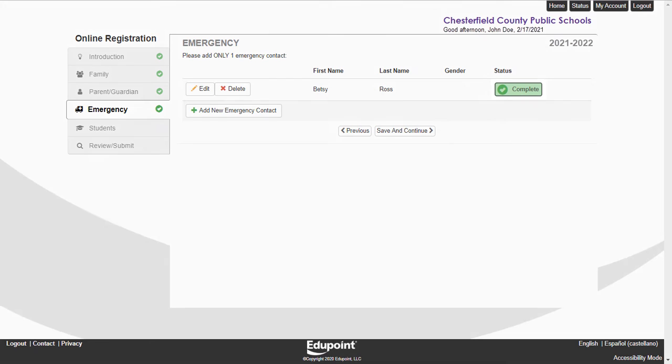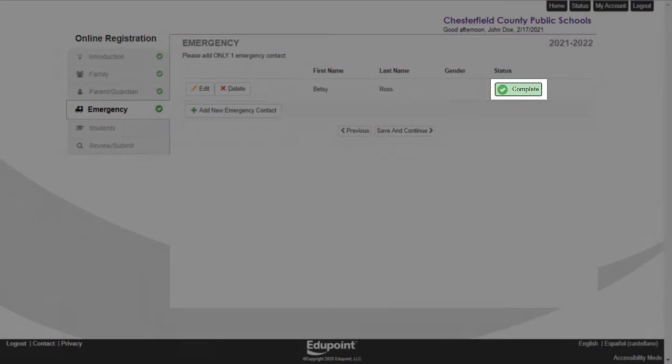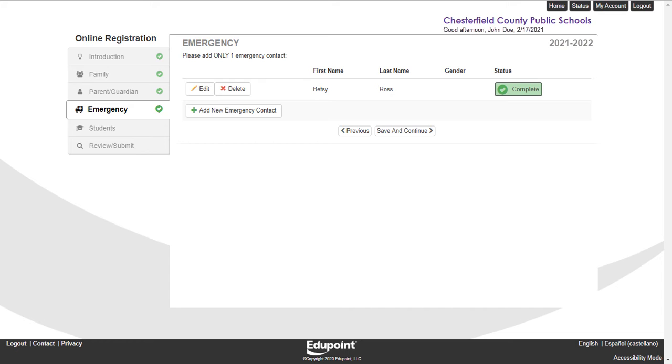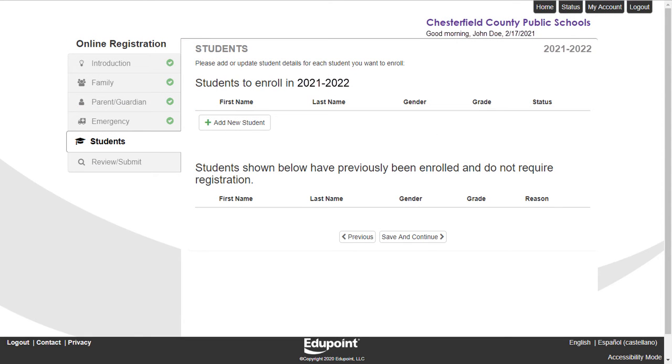Once the emergency contact shows a status of complete, click Save and Continue to proceed with entering the student or students to be pre-registered. To begin entering data about the student to be pre-registered, click Add New Student. At any point, you may click Log Out and can return later to complete the online pre-registration.